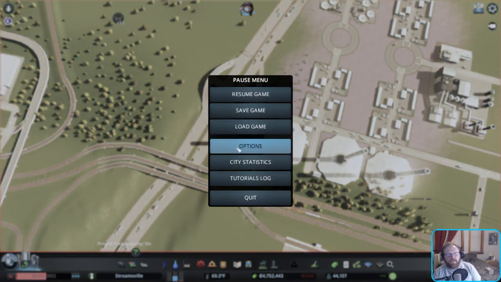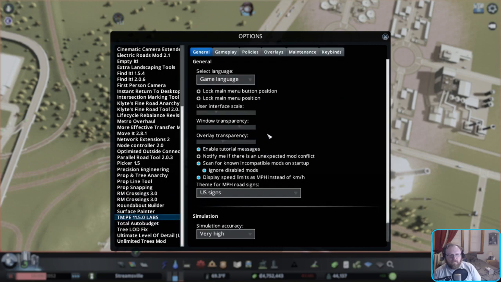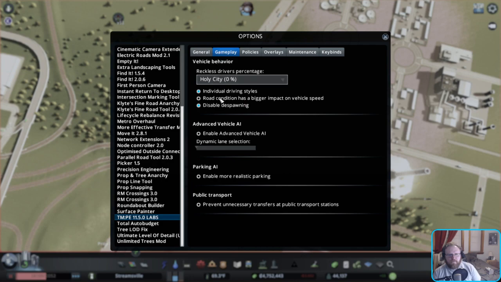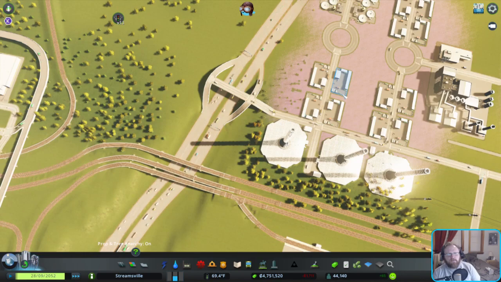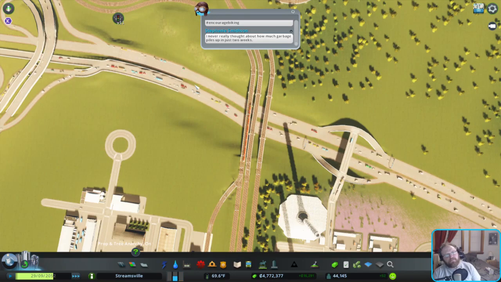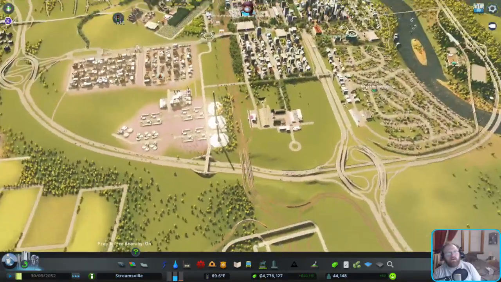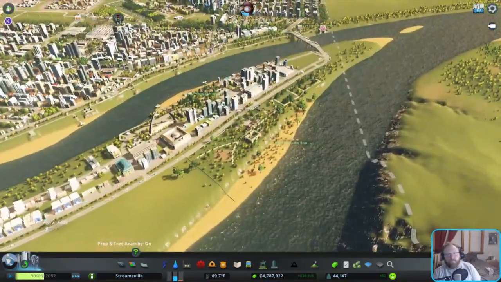I think that... Oh, traffic AI, I wonder if I can... Did I turn on the advanced traffic AI? Gameplay, individual city driving, dynamic lane selection. Okay, yeah. That might actually fix that, just because they do weird stuff, and they all decide they're going to change lanes in one place.